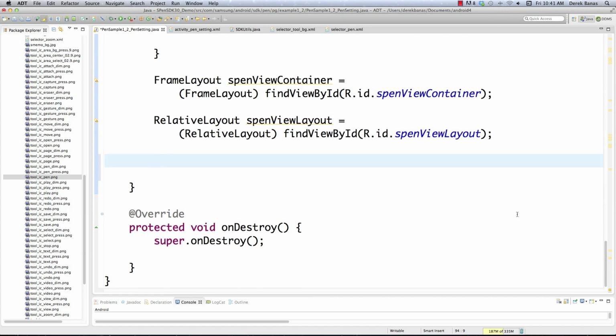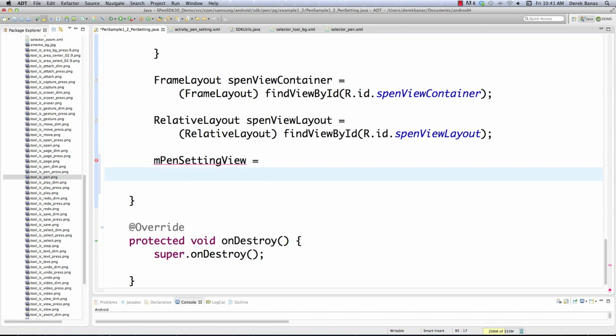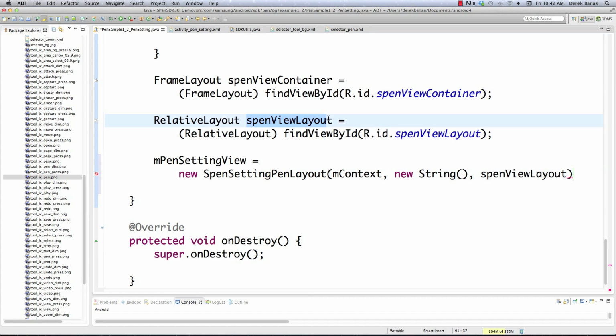Then of course we have to create the SPen setting pen layout. And this is going to allow us to go in there and change the settings for our pen. And this is going to be new SPen setting pen layout. It's basically going to handle everything for us. We just have to pass in a context, an image file if there is one for the string. In this situation there isn't, and then SPen view layout, which is this guy right here, this relative layout.